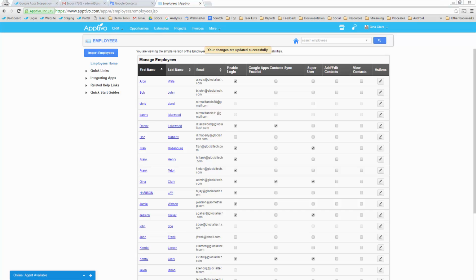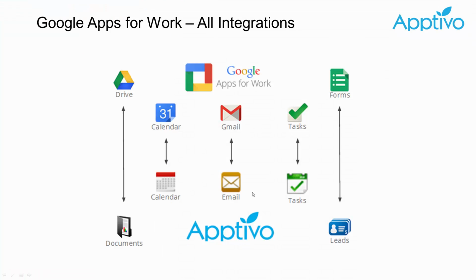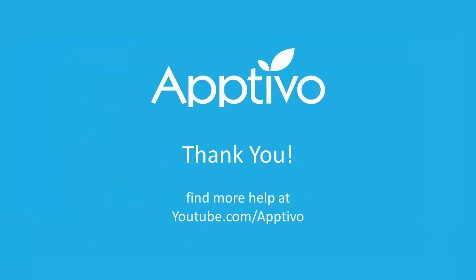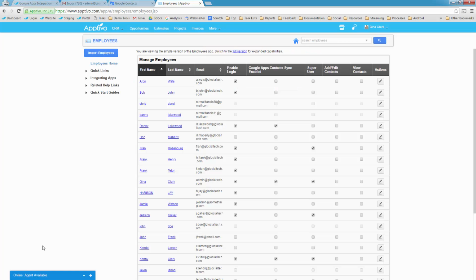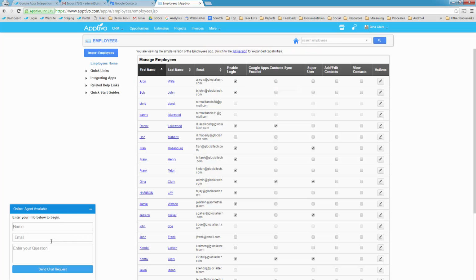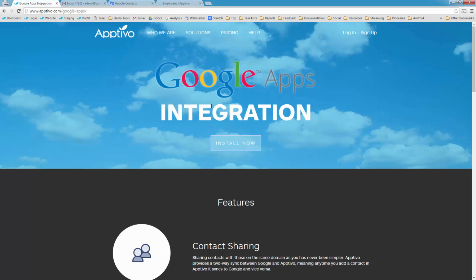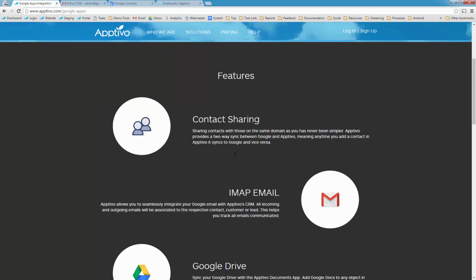Really, after running through each one of those items, you've set up the full suite of Google Apps. Now, there are a whole lot more configuration options you might want to look at inside of Apptivo. As far as getting more information, you can certainly head over to the YouTube channel, where we've got some further videos. Specifically on Google Apps, you saw that inside of the system we have built-in support chat, so they can always help you get set up. If you run into any sort of trouble, or you can't perform one of the steps in this video, head back over to the website, where you've got more information on each feature.